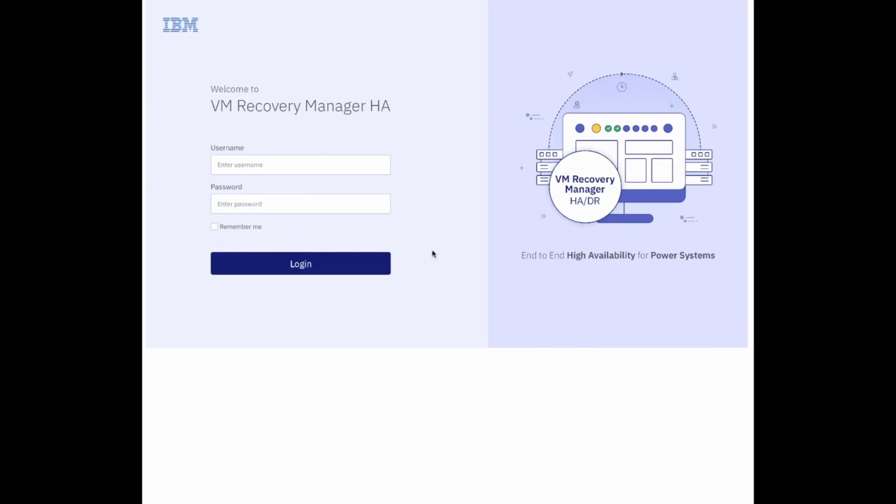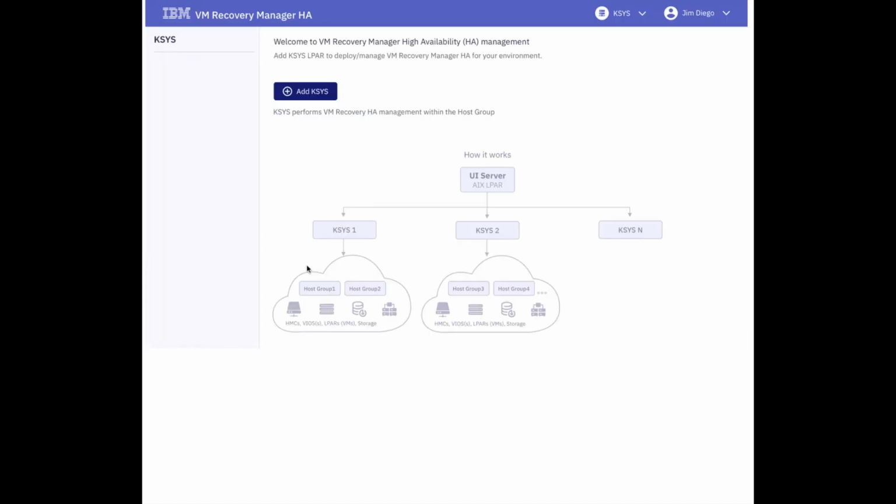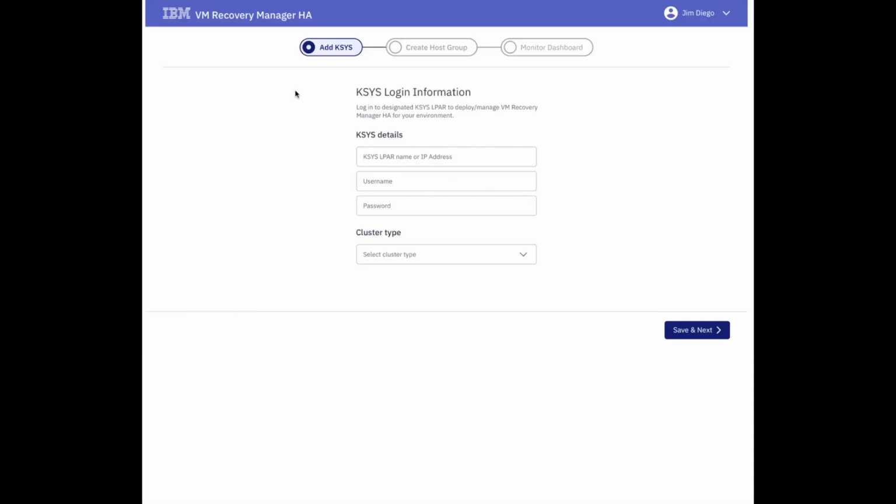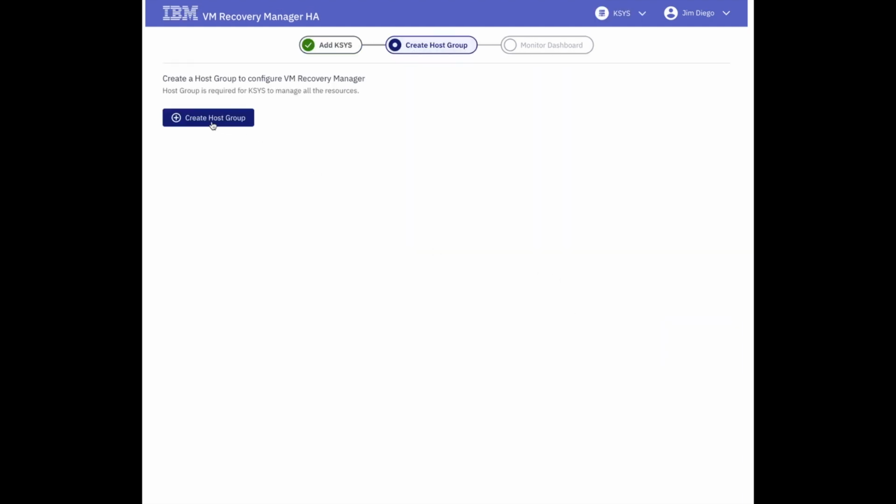All right, so I launched one of the emulators here, and I did this just for speed's sake. I didn't want to have to redeploy my KSYS LPAR. So this will take you through the same exact screens as if I was doing a deploy from the ground up. I went to the login screen. It's going to ask me if I want to add a KSYS. I can start filling in some of the details like the KSYS name, the user ID and password, and the cluster type. You'll see that I designated it as type HA. I can save it.